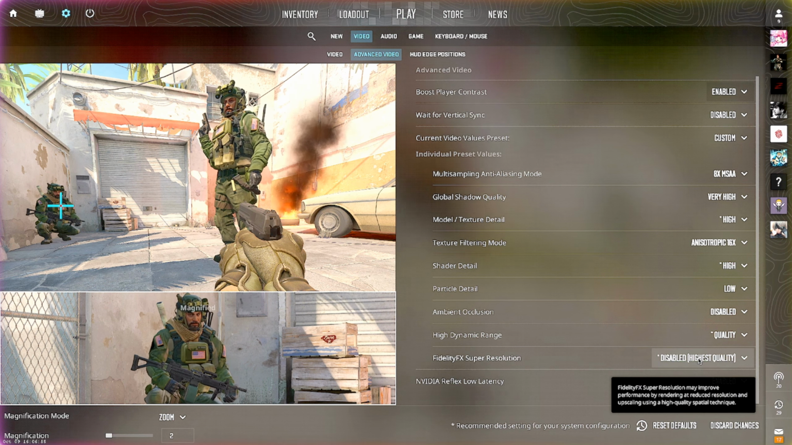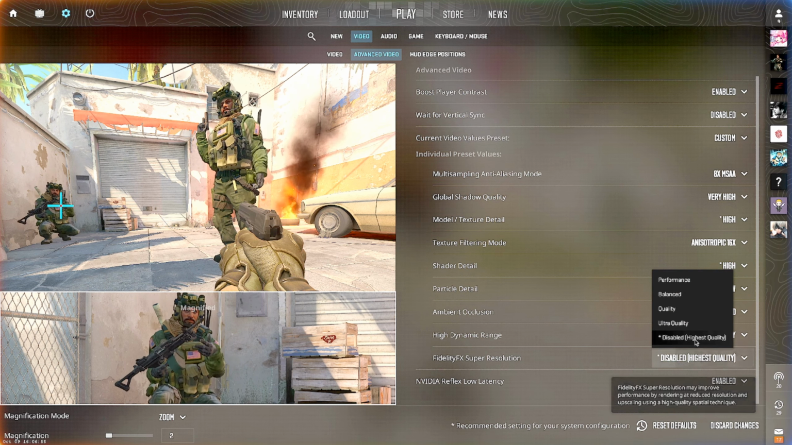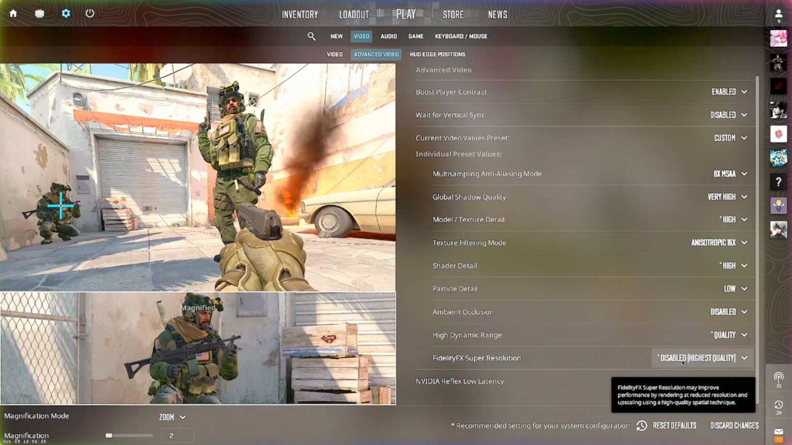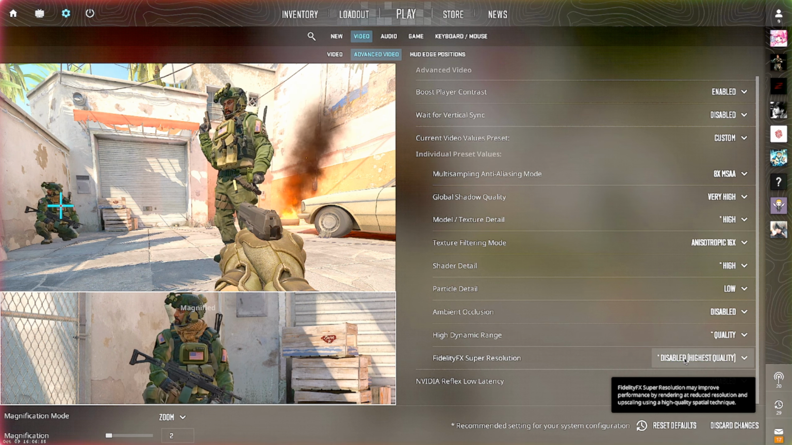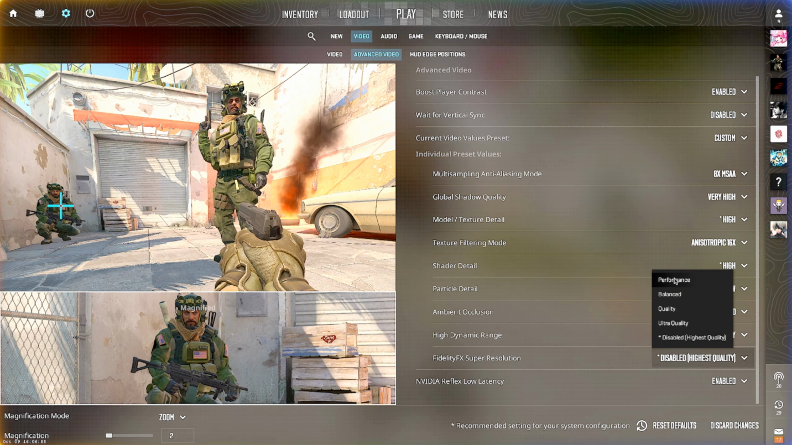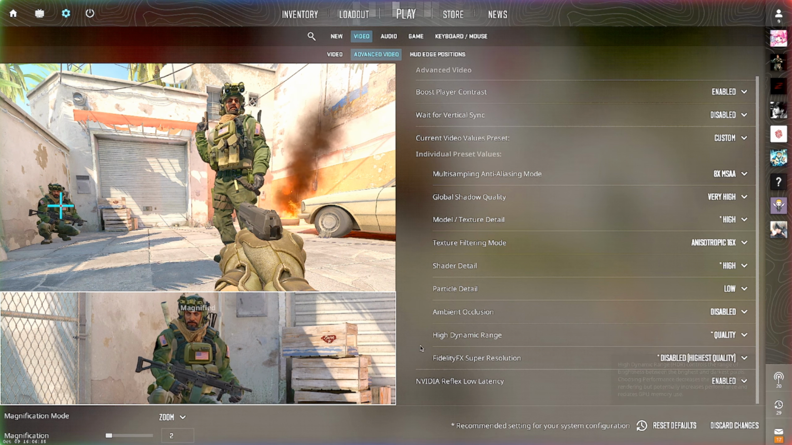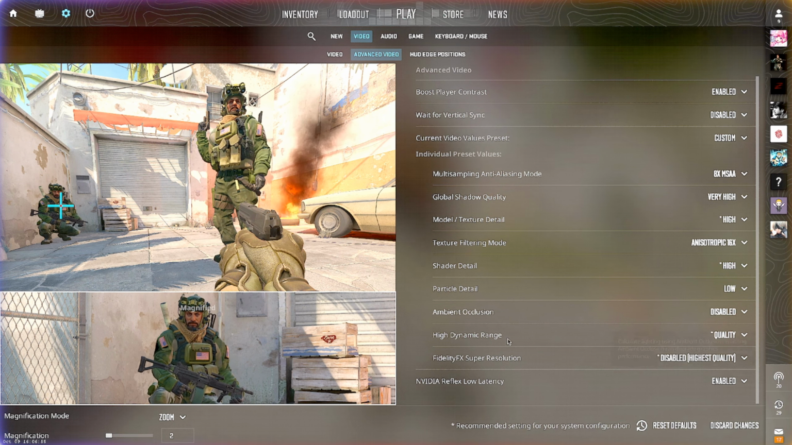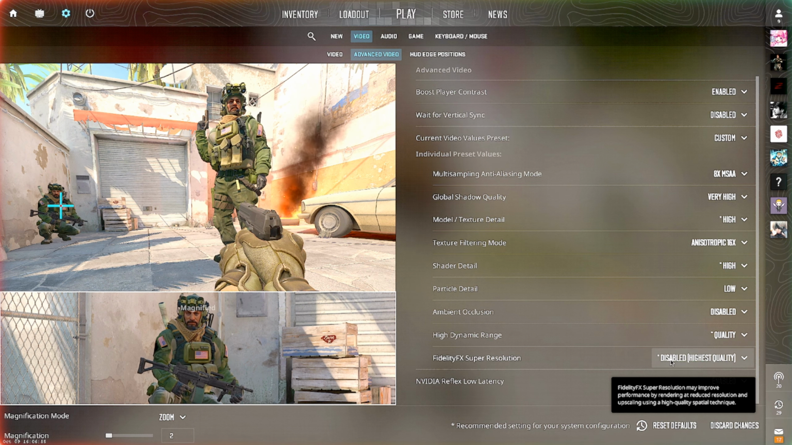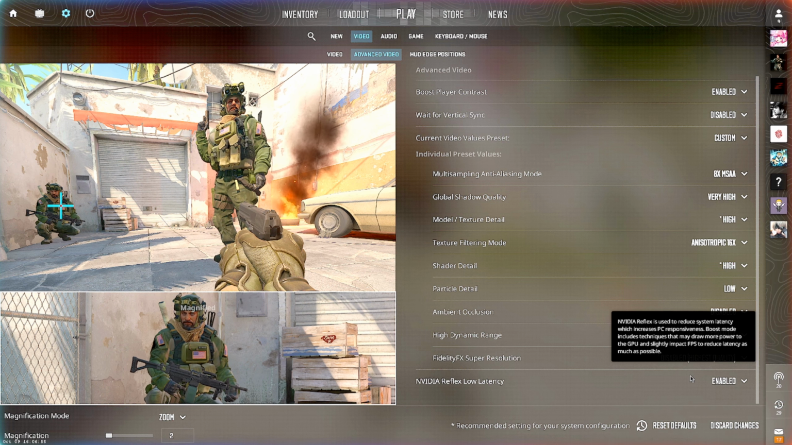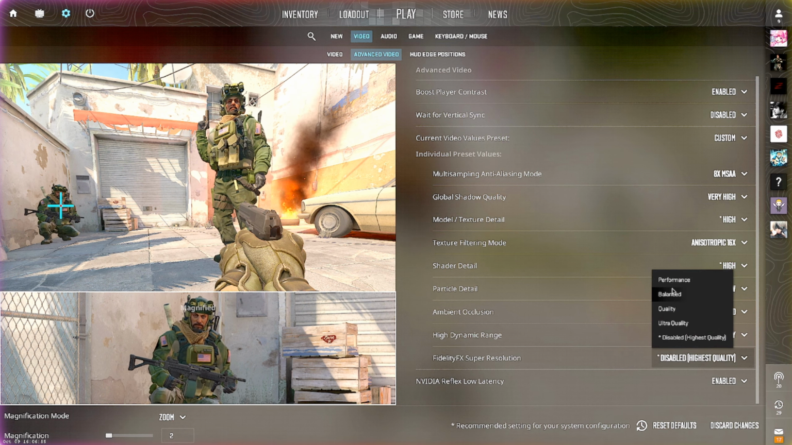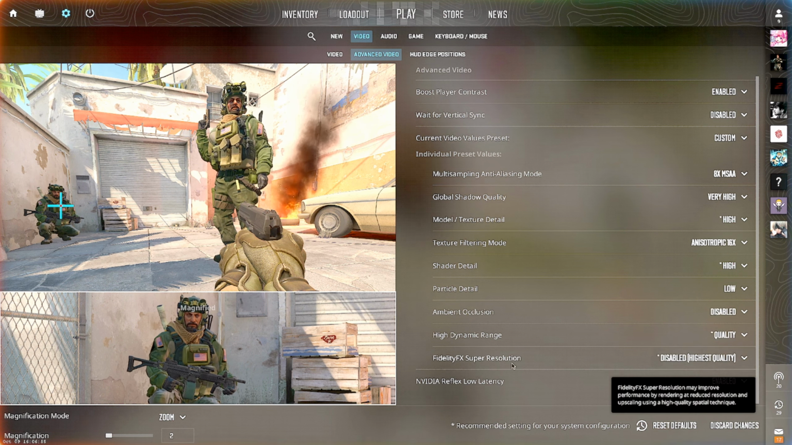Now let's go to the next one, FidelityFX Super Resolution. In this option, I've set this to default, set to disable. Disable is the highest quality. If you are running on the lowest graphics, whatever you do, and you cannot get more FPS, what you can do is set this to performance. That will make the game look so horrible, and you will get more FPS from that. In my case, I would suggest you go with disable if you have high graphics settings. If you don't, you can go to quality, balance, or performance, whichever you are comfortable with.